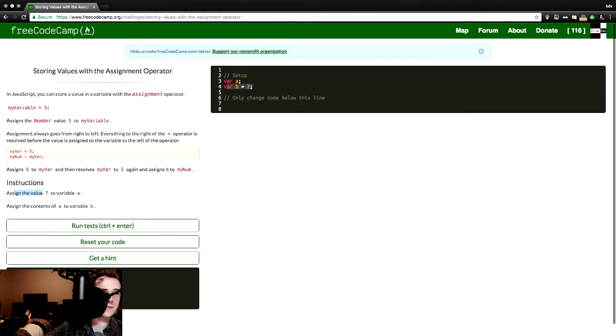Instructions: assign the value 7 to variable a, and then assign the contents of a to variable b. Alright, go time. Let's do this. We're going to get all Inception-y, go multiple levels down. We are assigning the value 7 to a variable a. Oh, I guess we can do that up here. a = 7. And then down here, only change code below this line.